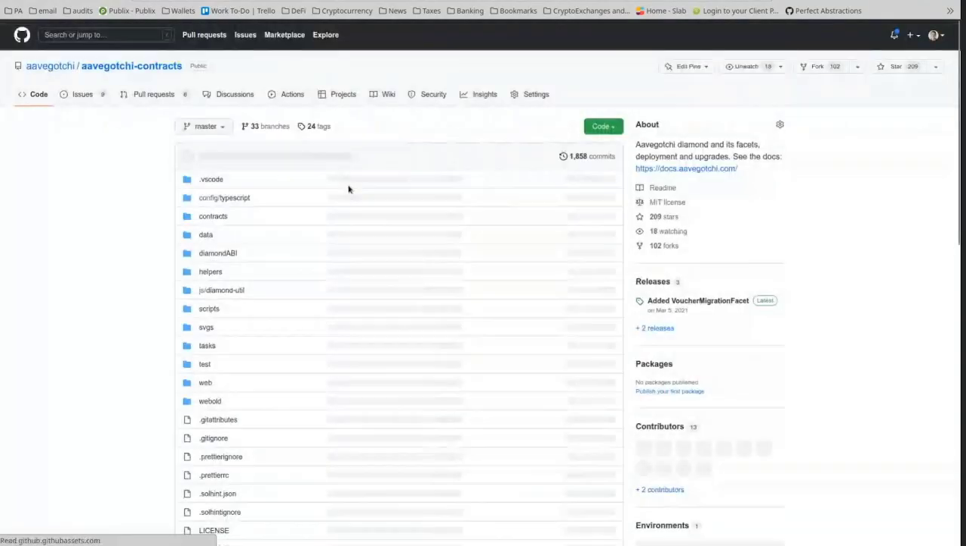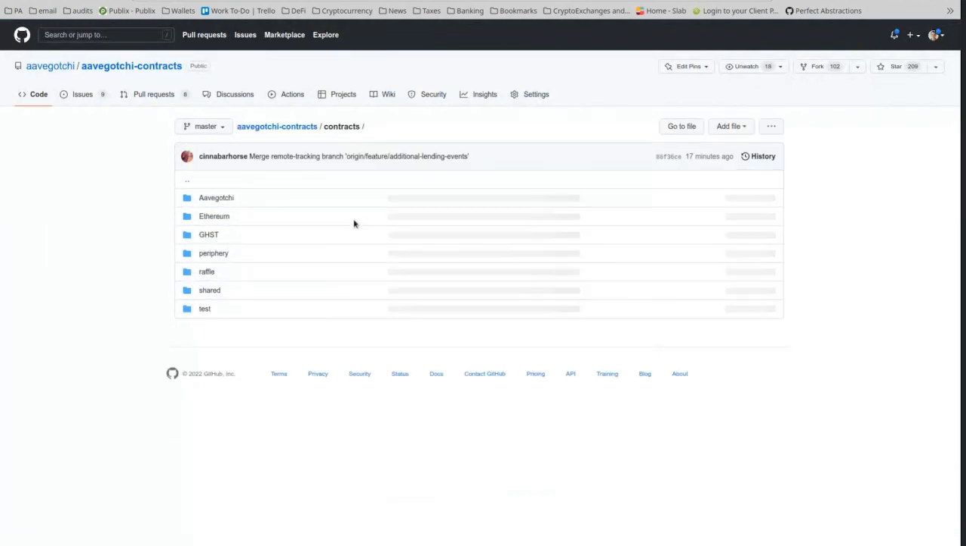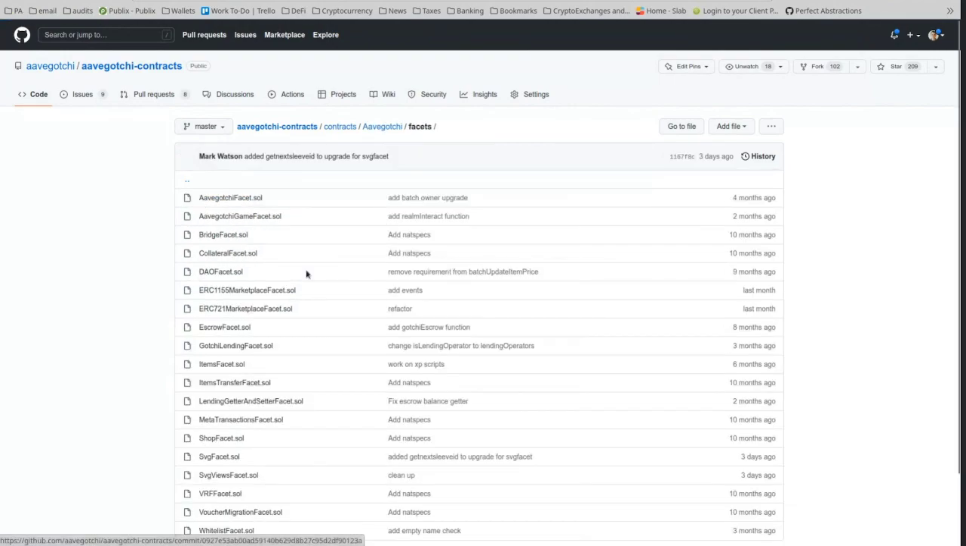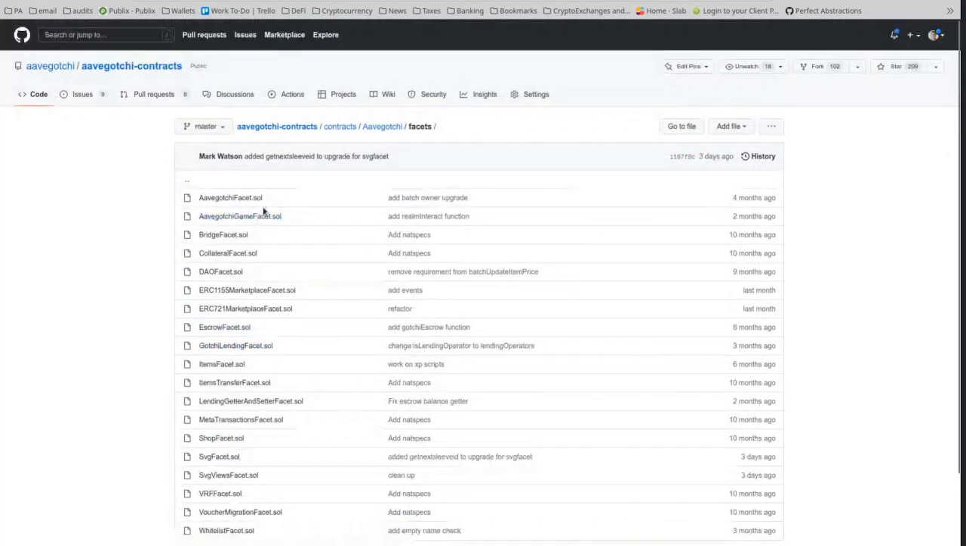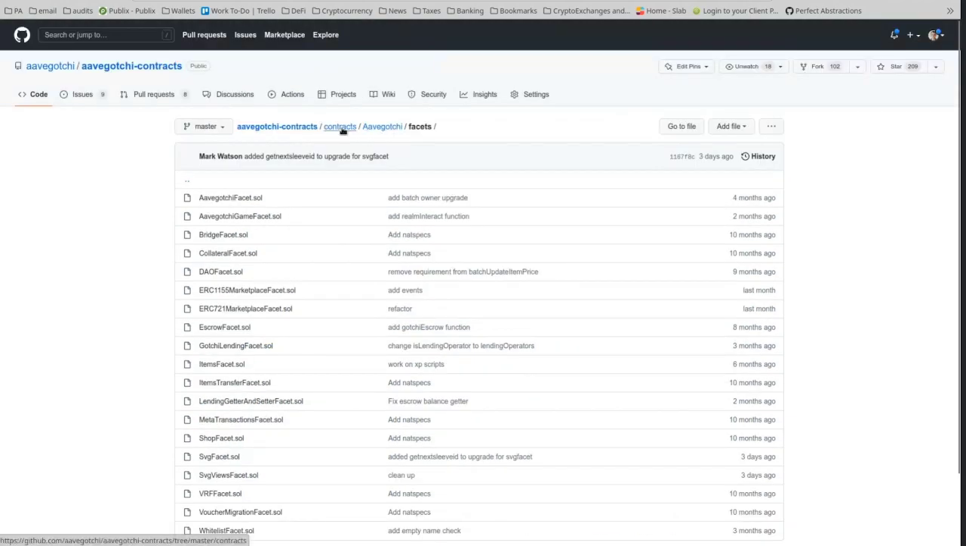Yeah, sure. One thing is people ask, how do you organize the code? I thought maybe I could show that real quick. Here's the Aavegotchi diamond, and it is a large diamond, but they separated the functionality into different facets. Related functionality goes into a different facet. They have a shop facet, so things where you can buy stuff go into that facet. Their graphics are SVG on chain, and the functions for reading that are in their own facet, etc.